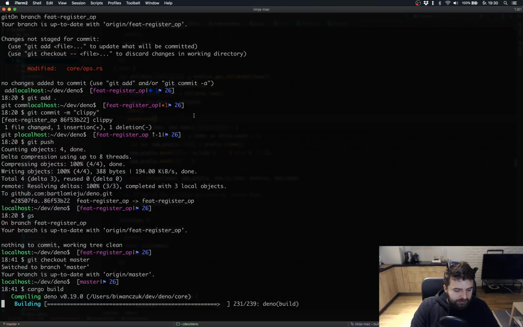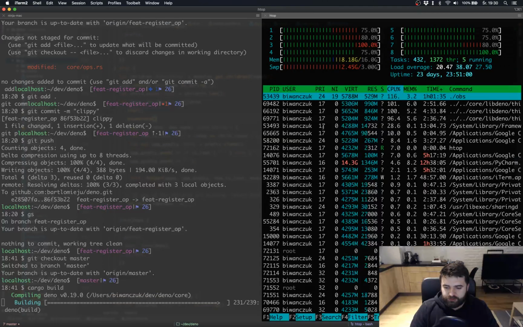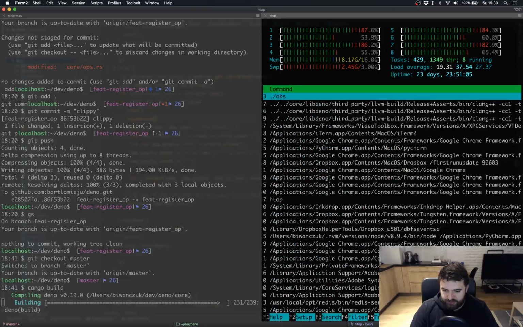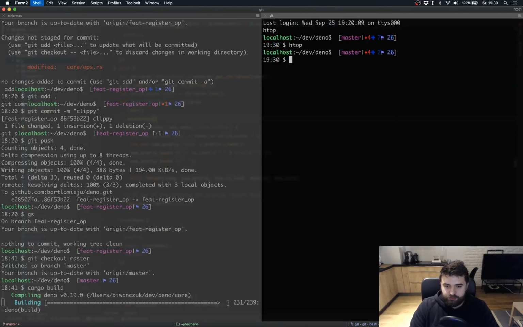So yeah, it's still compiling. Did it crash, or is it actually doing something? Oh, I think building Deno and running OBS is too much for my MacBook. Yeah, it's doing something.